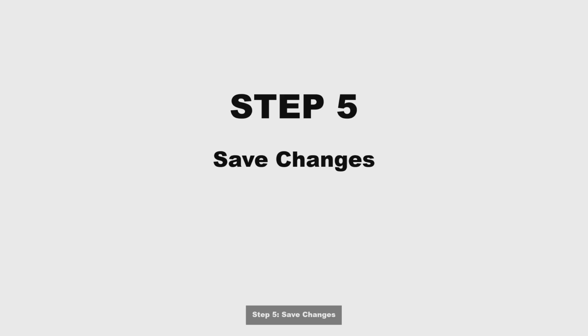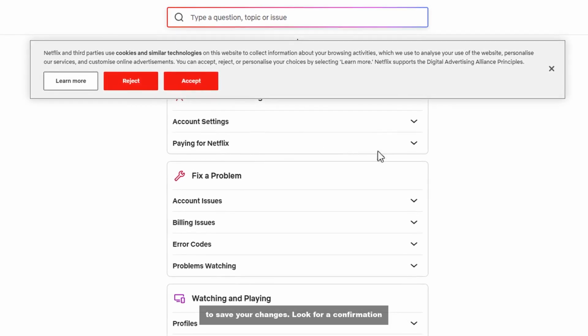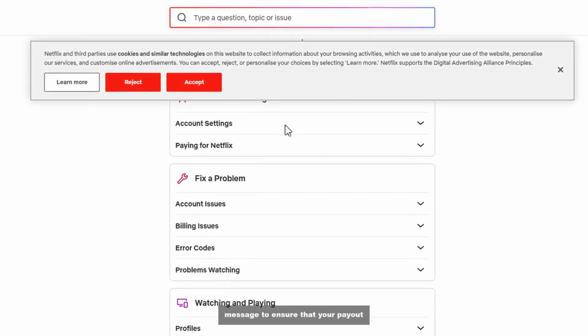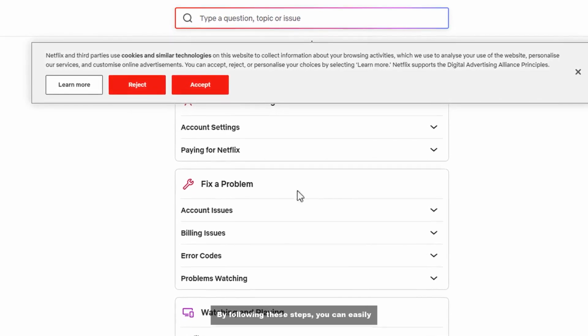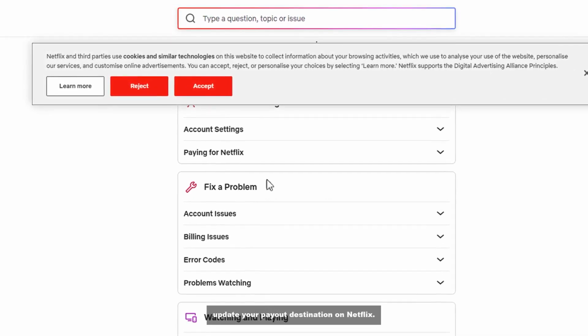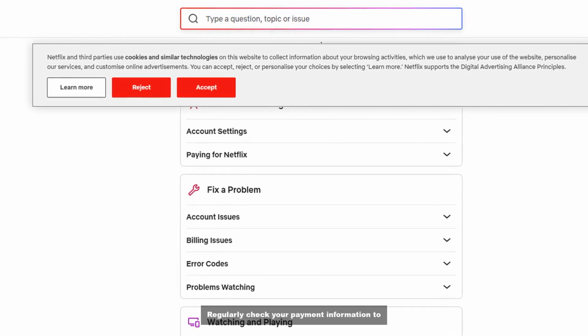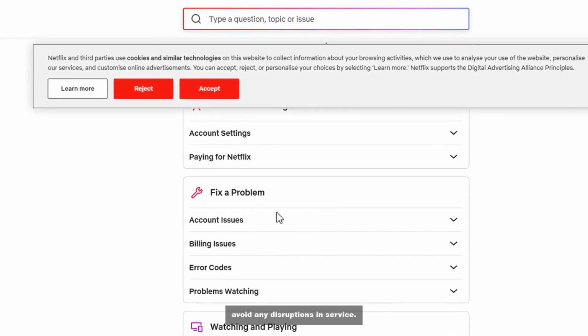Step 5. Save changes. After entering the new information, make sure to save your changes. Look for a confirmation message to ensure that your payout destination has been successfully updated. By following these steps, you can easily update your payout destination on Netflix. Regularly check your payment information to avoid any disruptions in service.